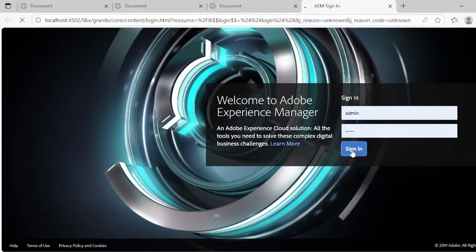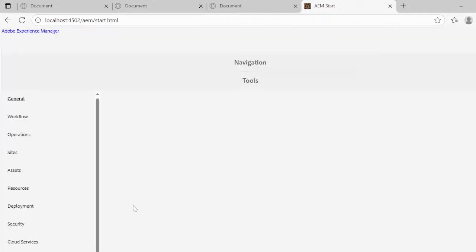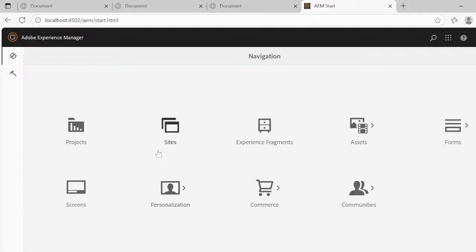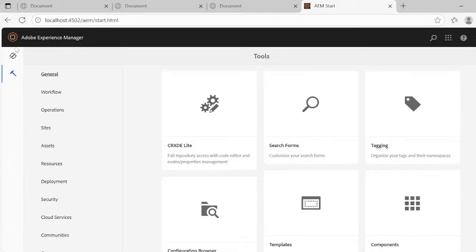Click on this, then you will be able to log in. This is the AEM dashboard. AEM Sites, Experience Fragments, Assets, Forms, Screens, Personalization, Commerce, Communities. This is Tools. These are all the options you will be having.